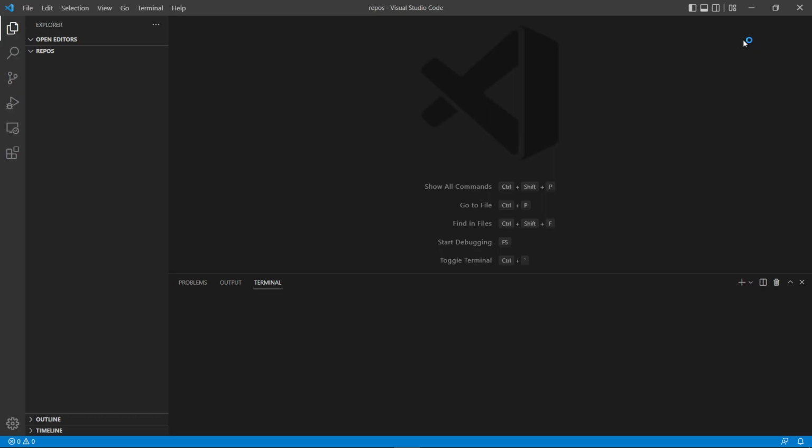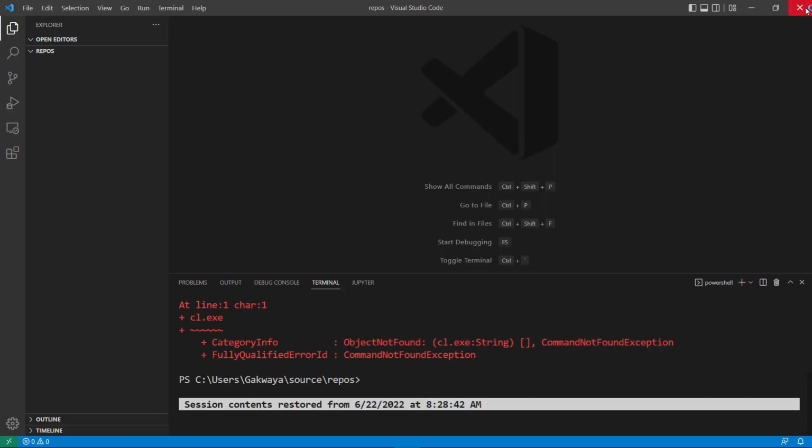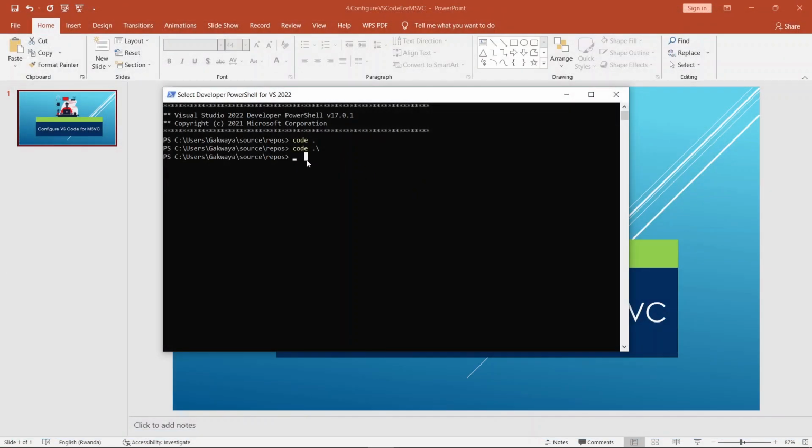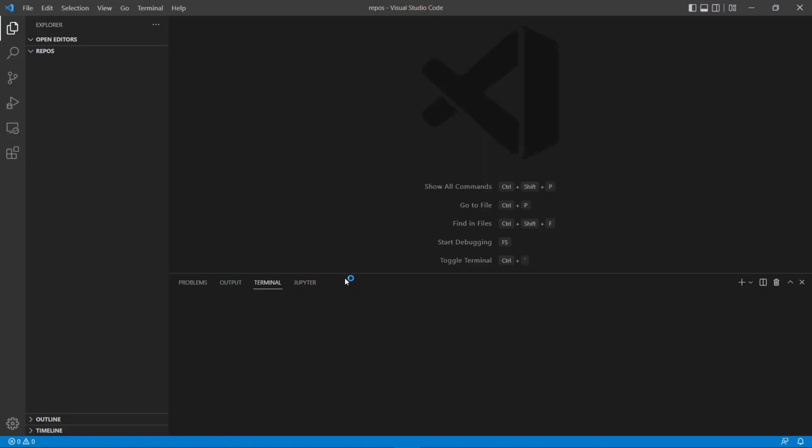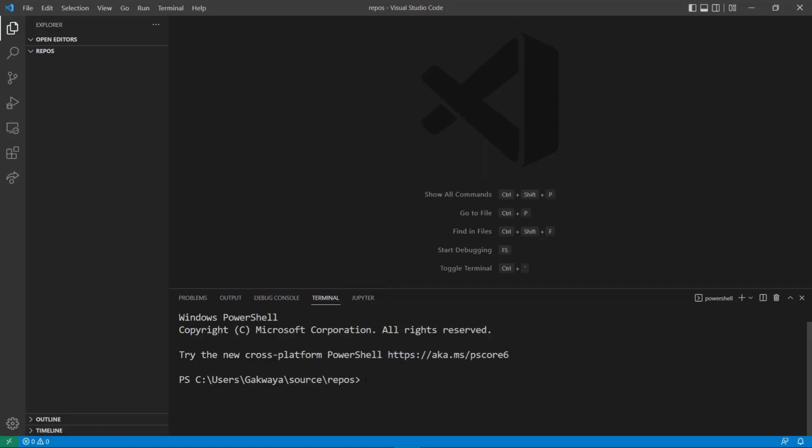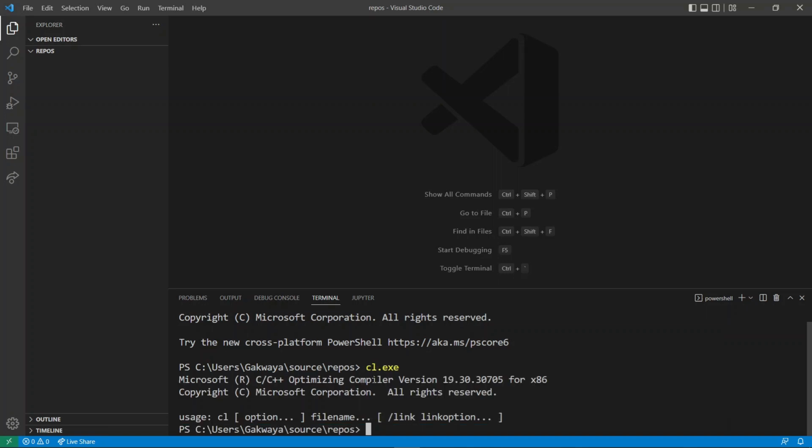Let's close this again and open it up again. We're going to say code and a dot and hit enter on our keyboard. This is going to open Visual Studio Code in a mode where it knows about the environment variables from the compiler from Microsoft. And if we say cl.exe, you will see a message like this. I really wanted this to be super clear because I had a lot of students facing this problem here, and I hope this is really clear.